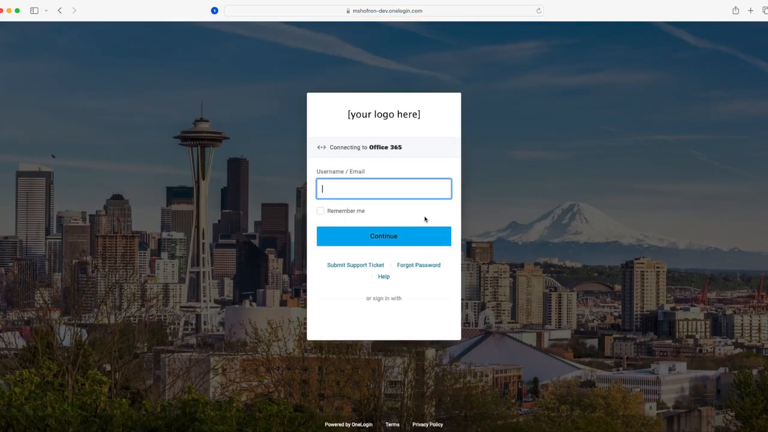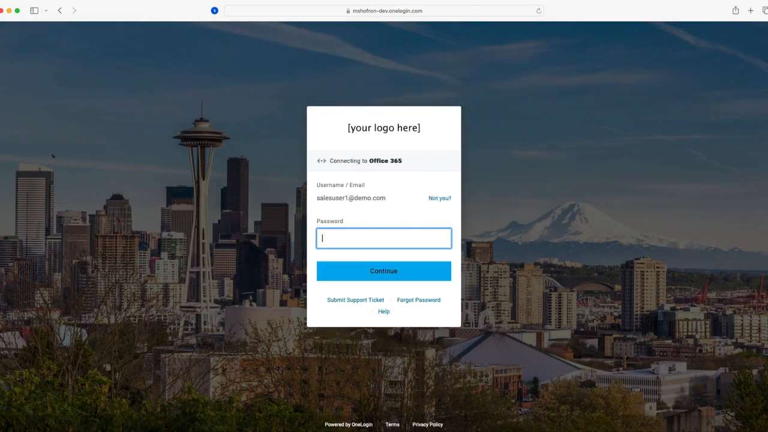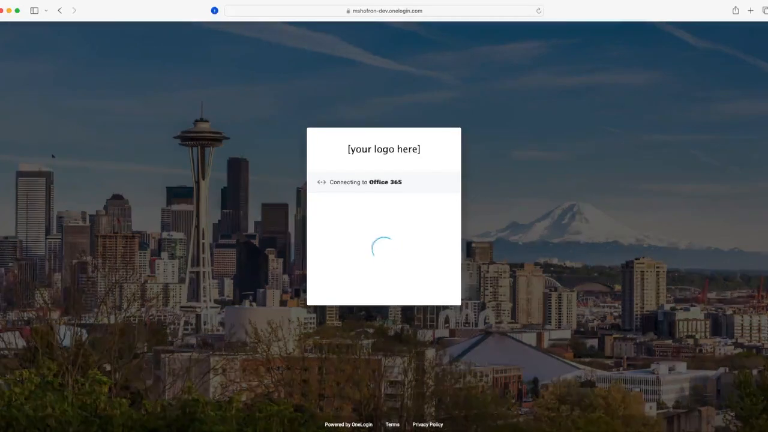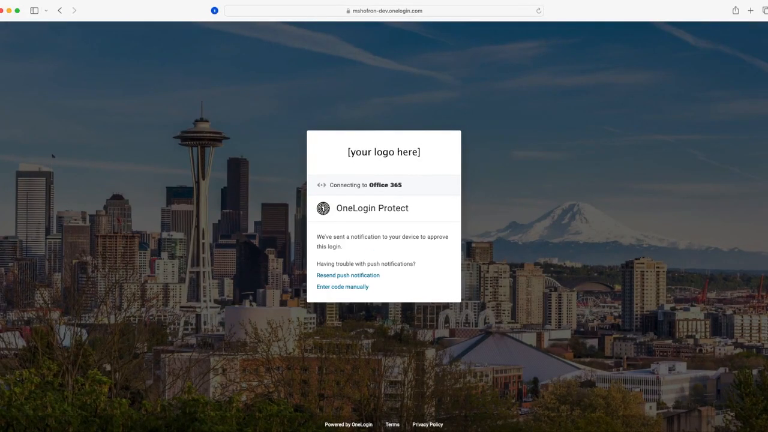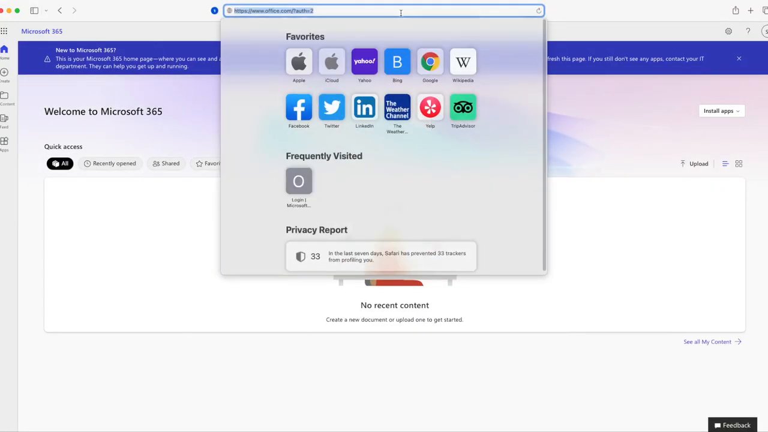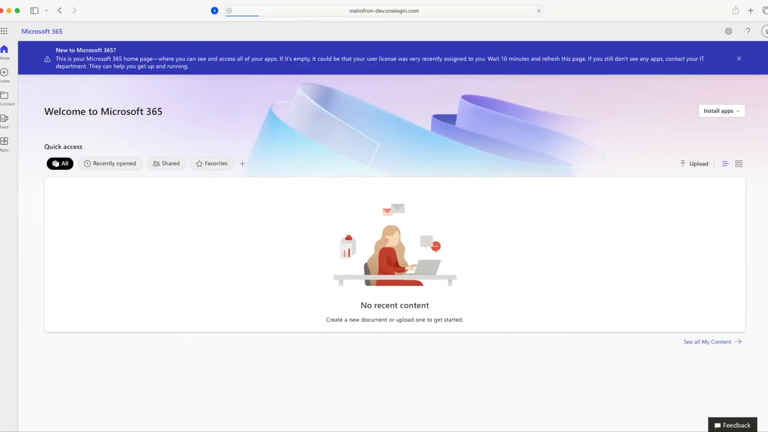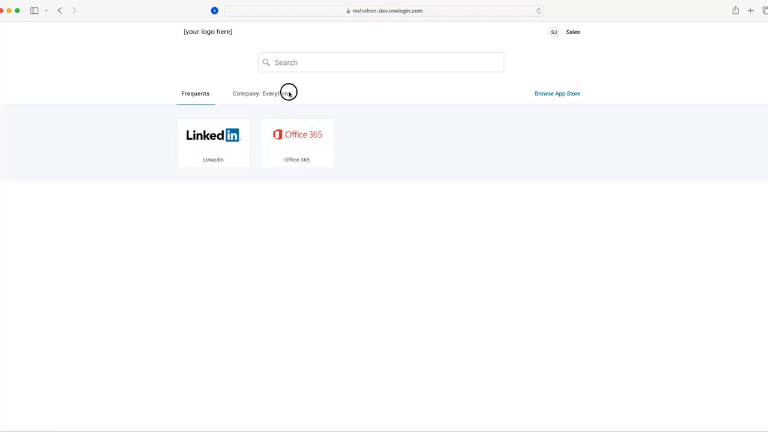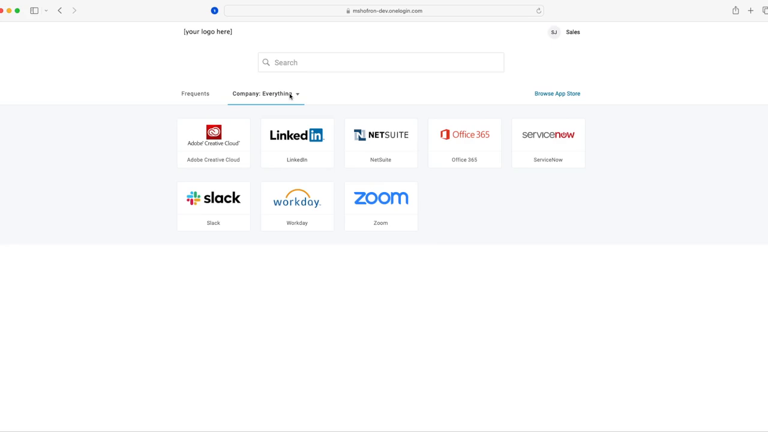This means that regardless of how the user tries to access Office 365, they'll be forced to use their SSO credentials to sign in, which provides users with the ease of securely accessing their applications using a single set of credentials. Now, moving back to the portal, sometimes you have apps that don't support SSO, meaning that the app hasn't adopted open authentication standards like SAML, for example.